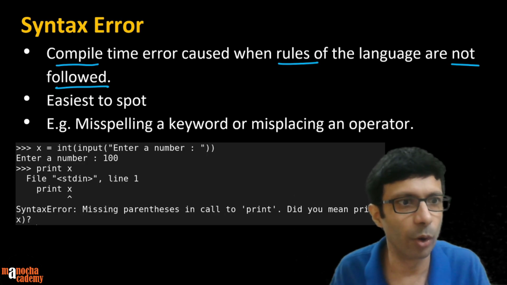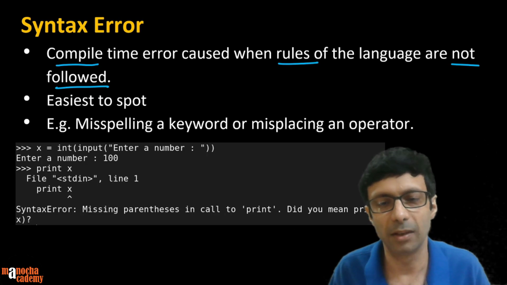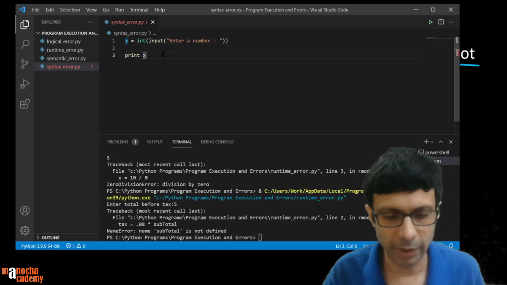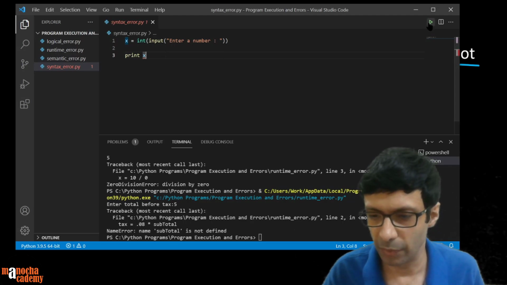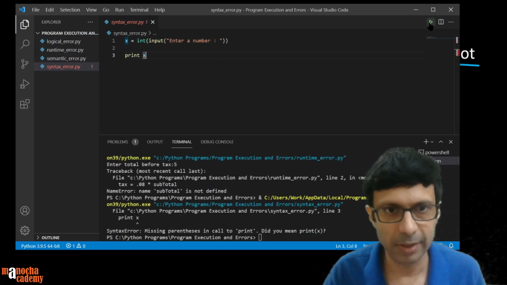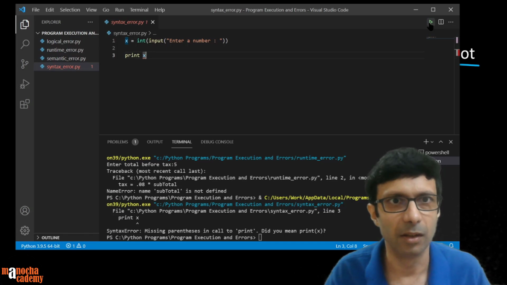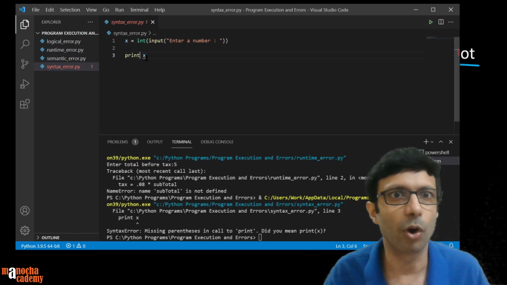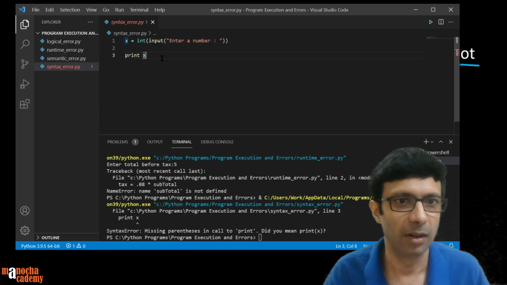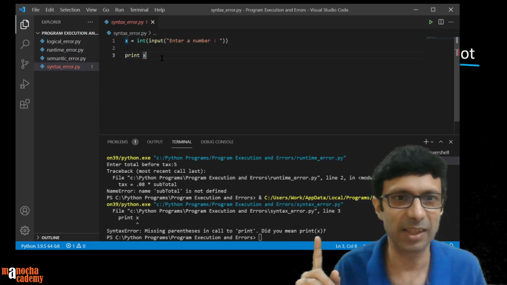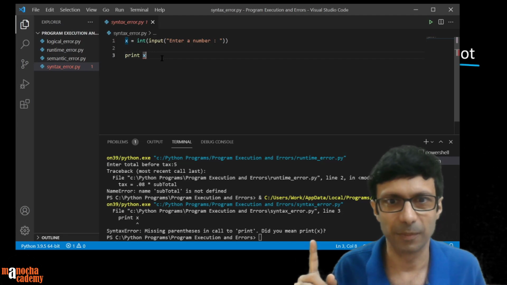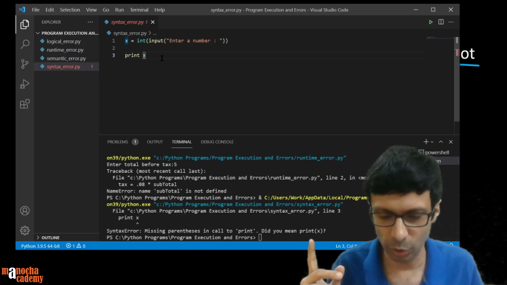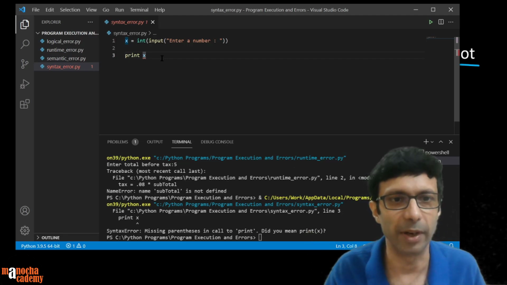So let's go into the Python code and take a look at these examples. If you look at this program, when I try to run it, see what it says? Syntax error. The first line is fine, but in the second line you can see we forgot to put the bracket. And see, Python is nicely suggesting here, missing parenthesis. Did you mean print x? So it is smart enough to suggest to you that, hey, you forgot to do the print.